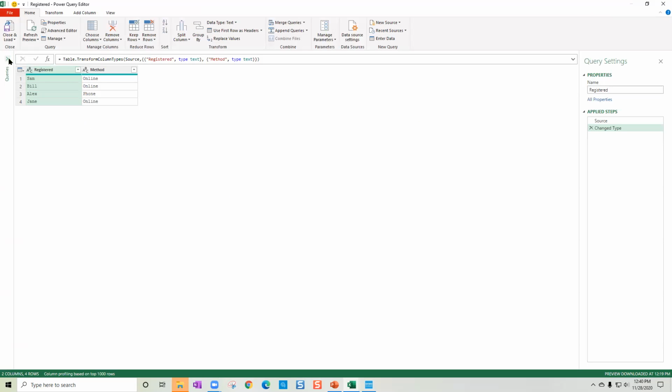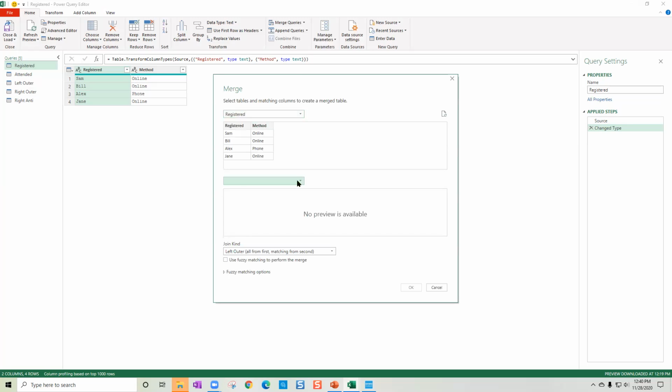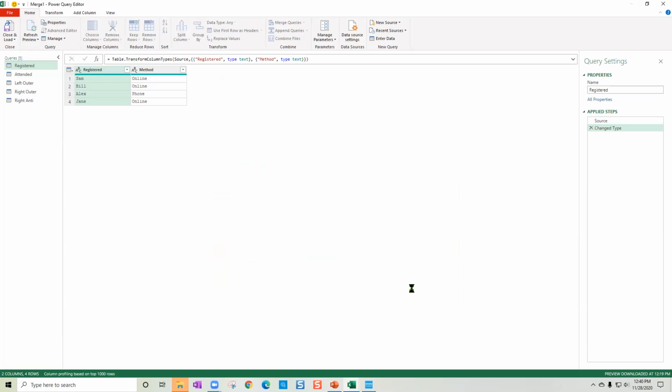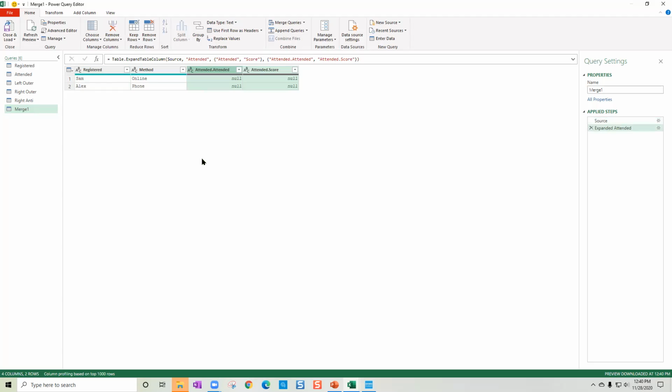So head over to your queries. At this point, our queries are growing. I'm going to go to the Home tab, click Merge Queries as New, Registered against Attended, and do a left anti, then OK. Then I'm going to expand the table. All right, and so we have records Sam and Alex, and there's no data on the other side. So these two registered, but did not attend, okay?